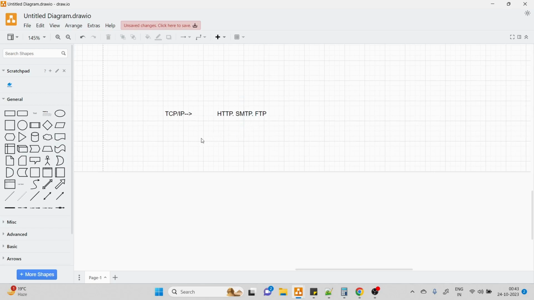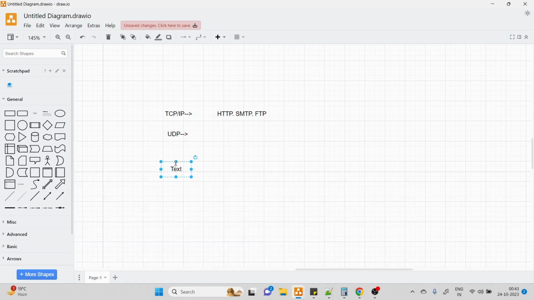Another protocol that exists is the UDP protocol. UDP is short for User Datagram Protocol, which is another transport layer protocol like TCP, but it is connectionless. So these two things you should know as the basics of protocols. Then we have two more things which are very small, but still let us study a little bit about them.